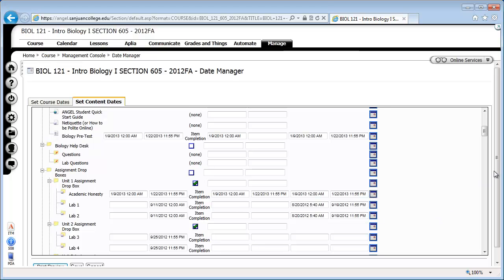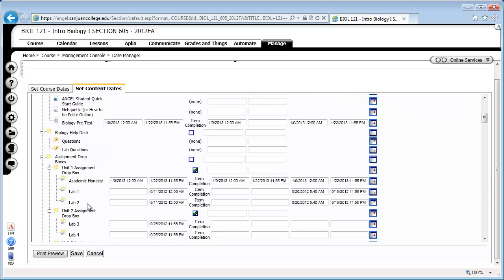And then once I'm all done with my entire course, I just click save, and all those dates now are populated across the lessons tab, and my course is ready to go.